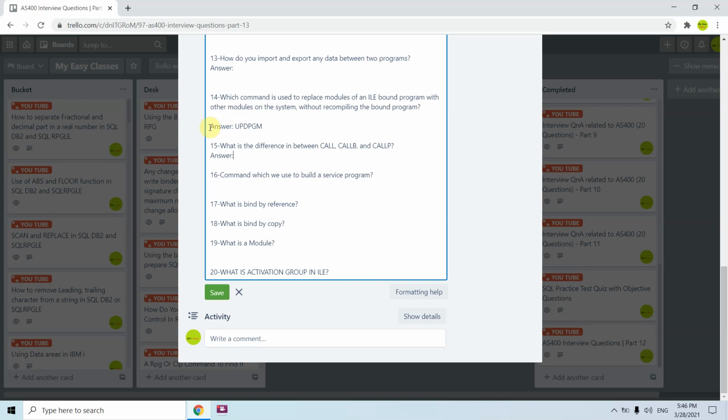For example, a module is either bound to a program or a service program, or it isn't bound with anyone, and in that case it is bound with the original program which we are calling. So either we can use callb to call that module or callp.